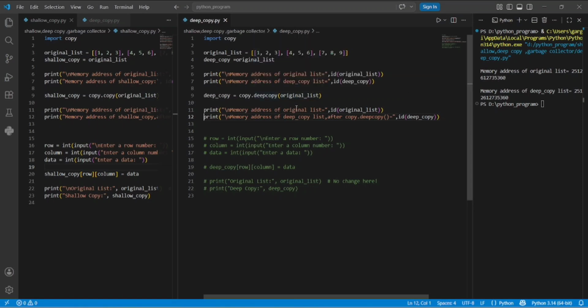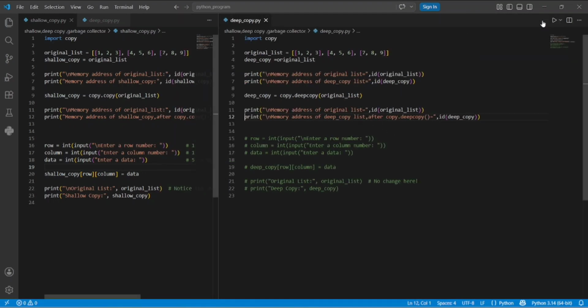Let's see now what is happening here: will it change the memory location, or will both memory locations be the same? Let's run the code.